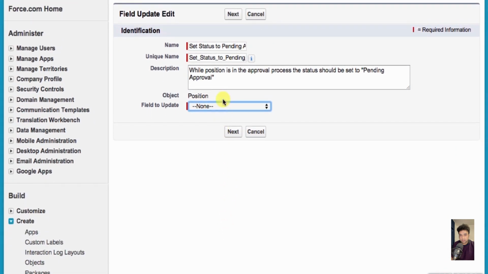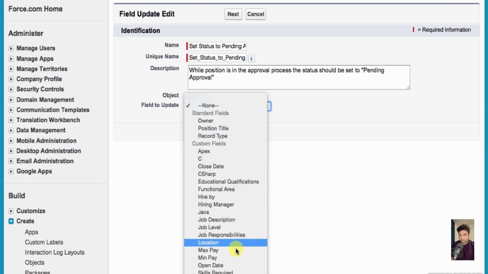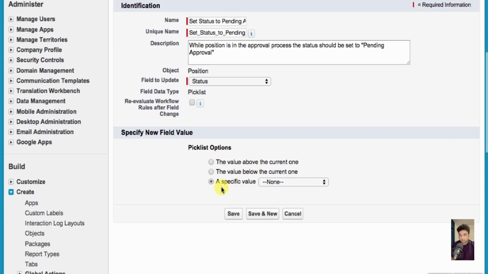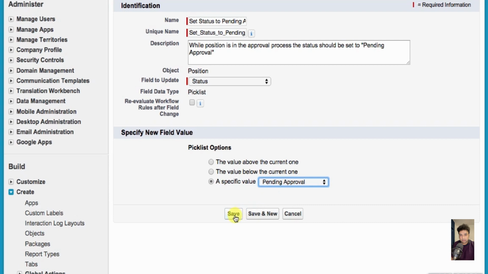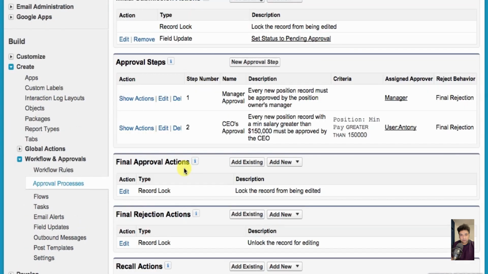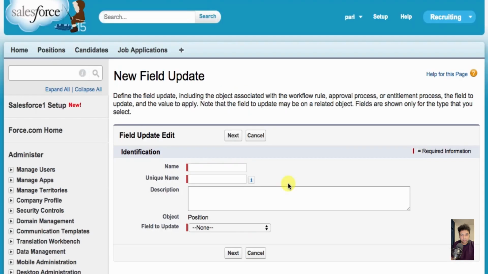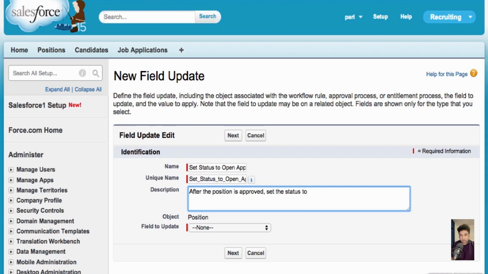The status field should be set to a specific value: pending approval, and save. You can also configure final approval actions and rejection actions. From the final approval actions related list, I can add a new action, select a field update, and set status to open approved. After the position is approved, its status should be set to open approved.